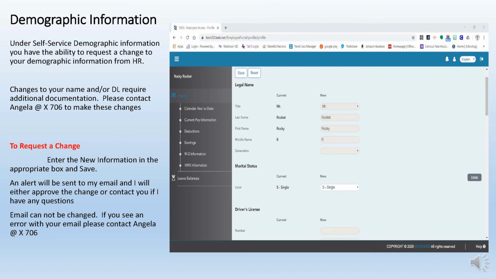Under self-service demographic information, you have the ability to request a change to some of your demographic information that is held in HR. Changes to your name and/or driver's license require additional documentation, so please contact Angela at extension 706 to make these changes. To request a change, you will enter the new information in the appropriate box and hit Save. An alert will be sent to my email, and I will either approve the change or contact you with additional questions. Emails cannot be changed. If you see an error with your email, please contact me directly at extension 706.